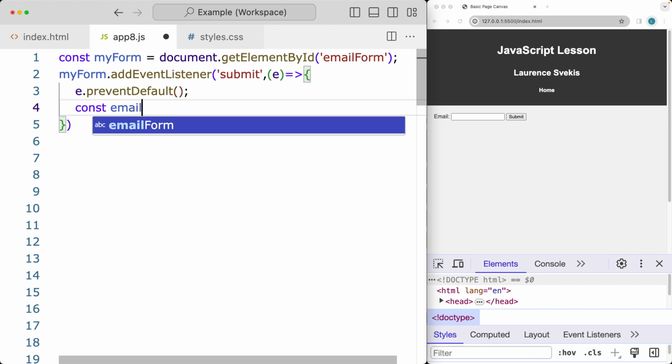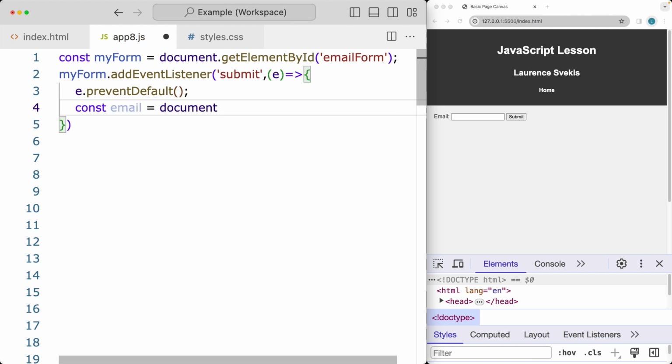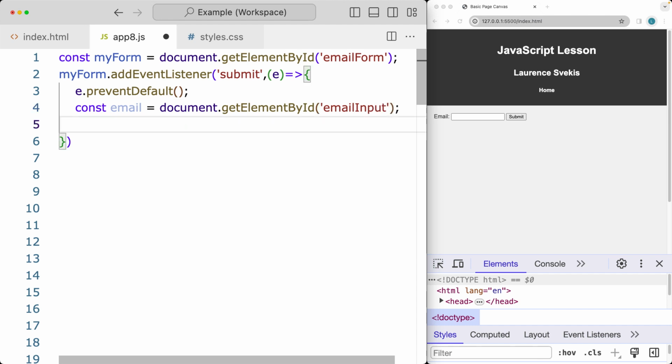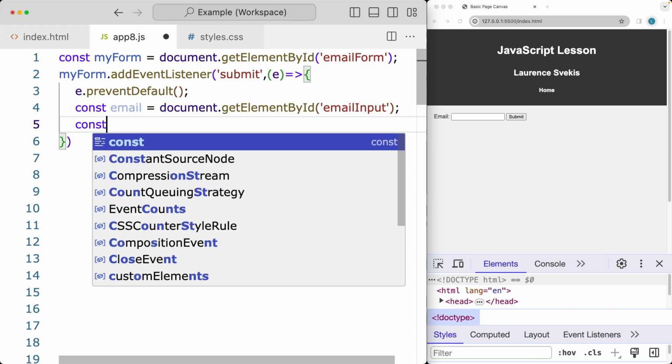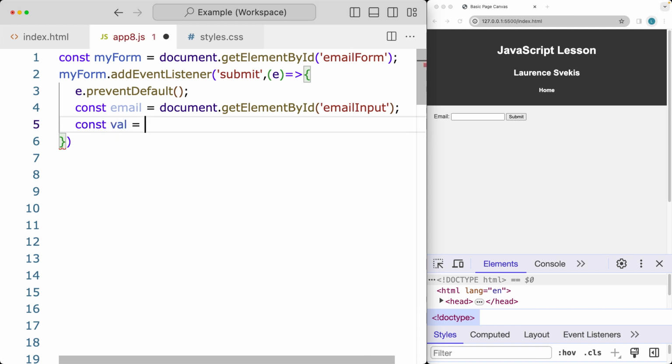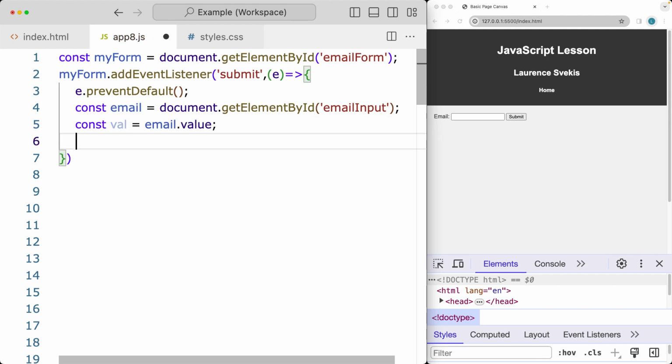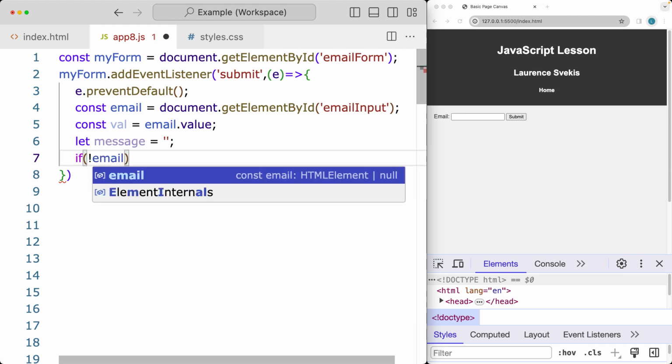So let's select the email. Using the document, we're getting the element by ID, and the ID of the element is emailInput. That's selecting the element with emailInput, and we want to return back the value of that. So this is going to be the submission value, taking the email and returning back the value. And let's set up a message. This is going to be a value that we're going to be changing depending on what the condition returns back. So we're just setting up a holding variable for that.